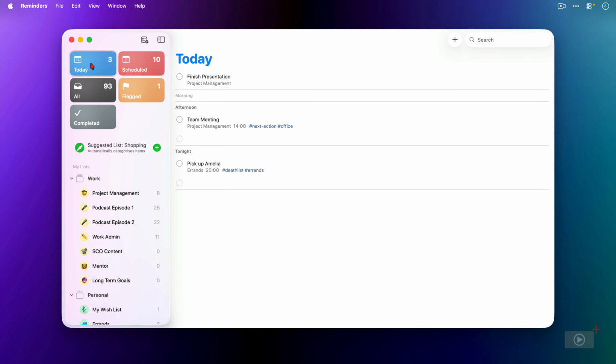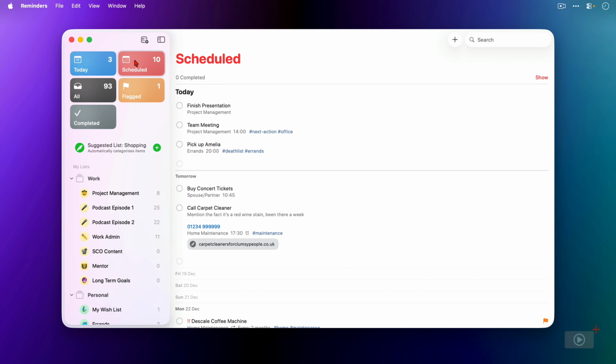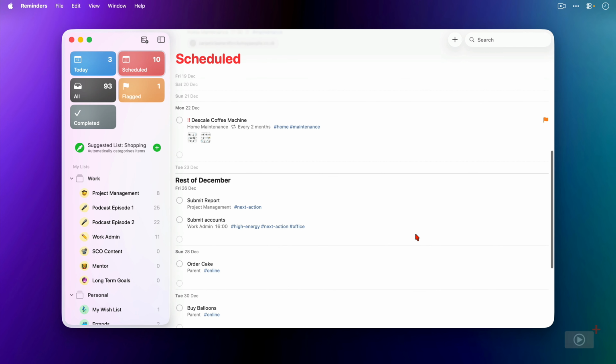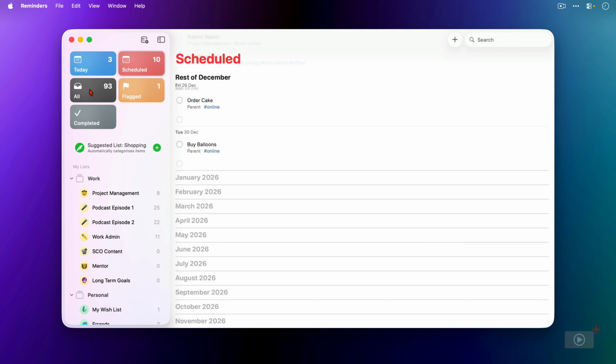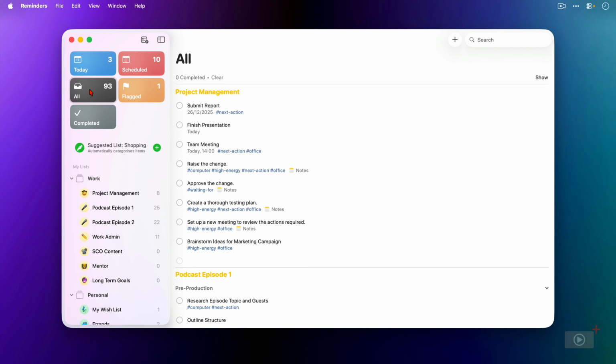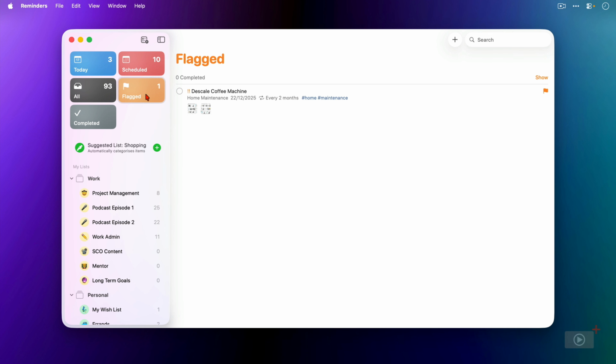So today shows the reminders that have today assigned as the due date. We have an all-day one at the top, then the team meeting due at 2 p.m., then pick up Amelia at 8 p.m. there. Then any tasks that have a due date will sit in the scheduled smart list. So these still have today's reminders, but also we can see tomorrow's, then the next 7 days there. We've got a section for the rest of the current month, and then individual months are listed there. So all here will of course list all reminders, and then flagged shows the flagged items. And then finally, we have completed, that is going to show all reminders that have been checked off as done.